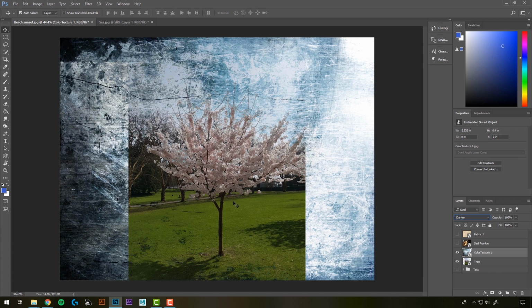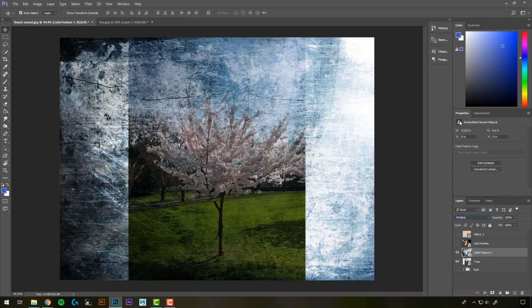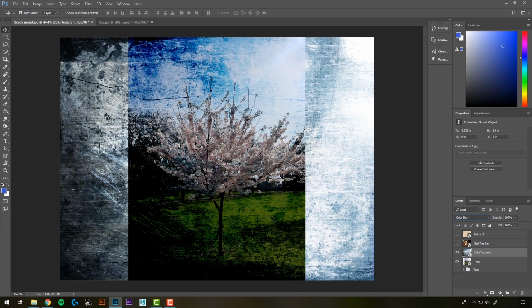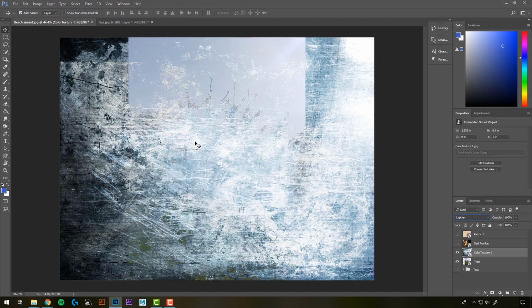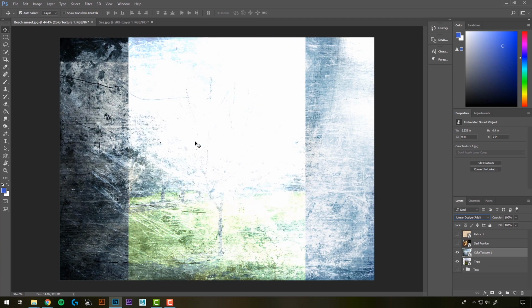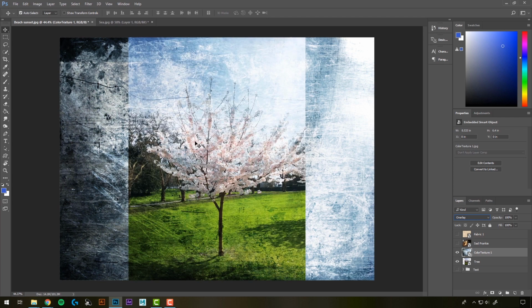Let's try darken, and it looks like all that's doing is kind of punching out the sky here. Let's try multiply. Now we're getting that texture over the entire image, and it's starting to look cool. I'm just going to scroll down through these. Alright, I kind of like this overlay. It's not as intense, a little bit lighter, gives it some cool scratchy texture.